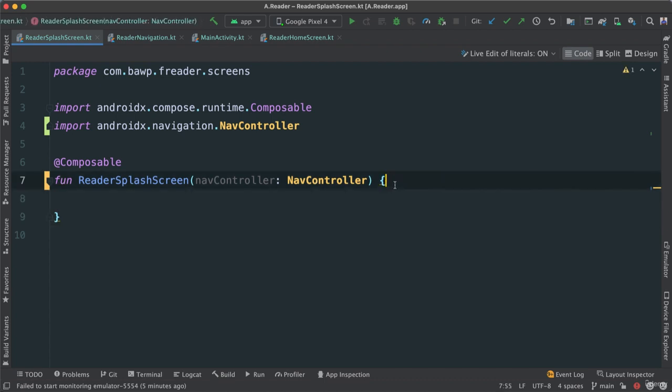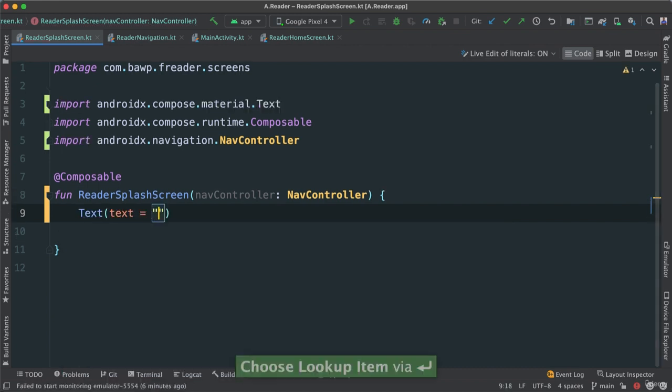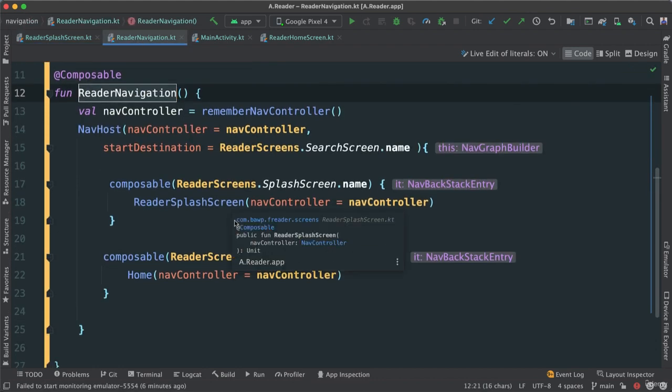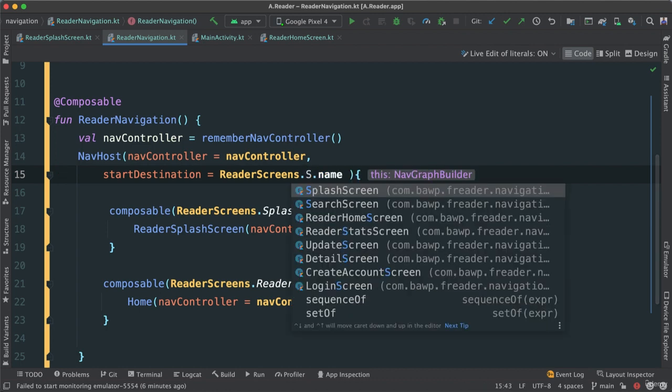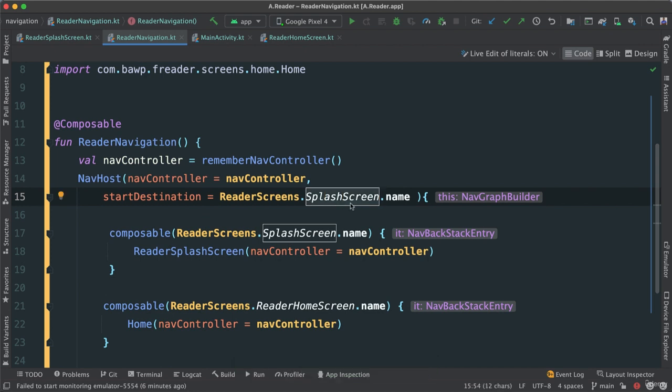I'm just going to add a text that says splash screen as such. Okay, so you can see now, because we have everything set up in our reader navigation, we know the starting point in our navigation here. The start destination is going to be screen search. Actually, it should be splash screen. That's a mistake, not search screen. There we go. All right, that was my mistake. That's fine. We fixed it. So the start destination has to be the splash screen.